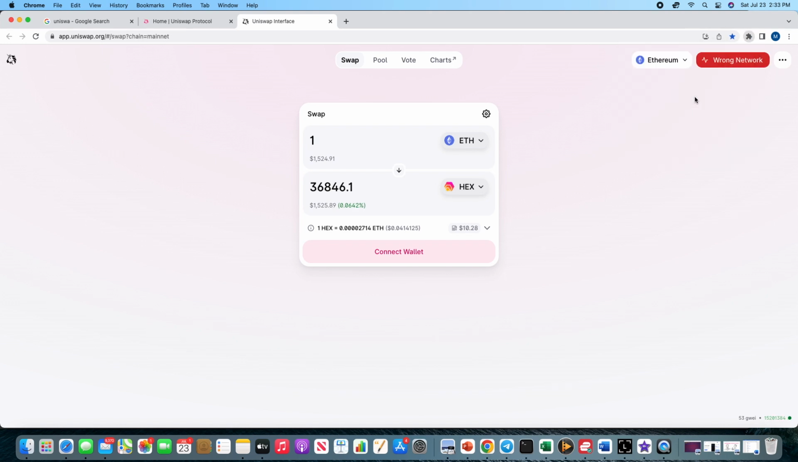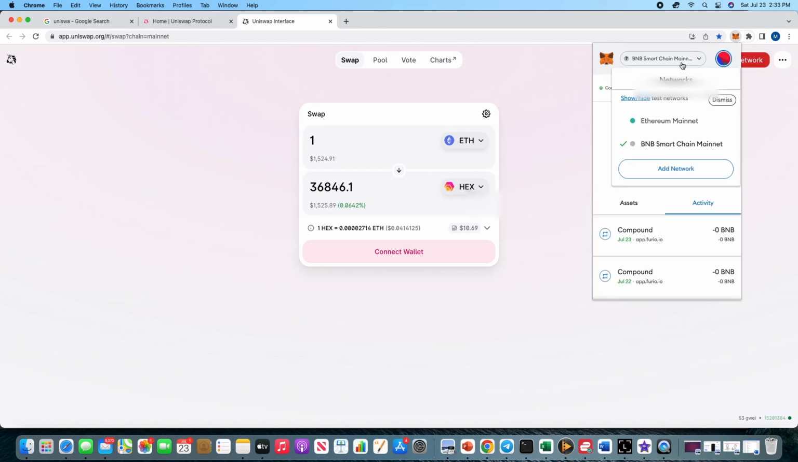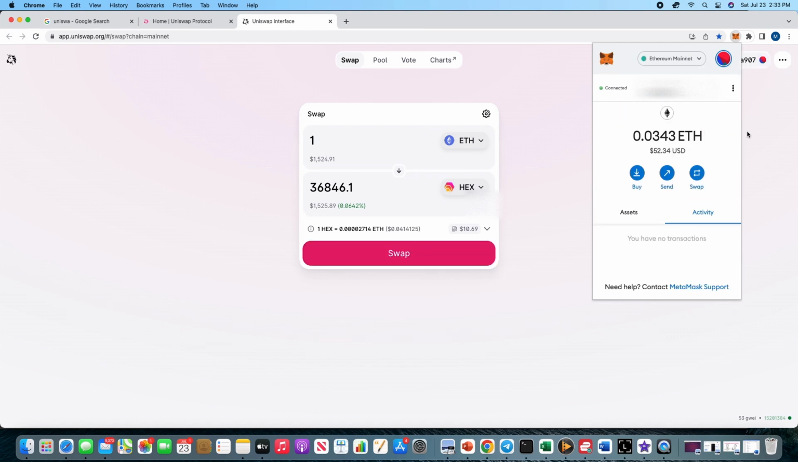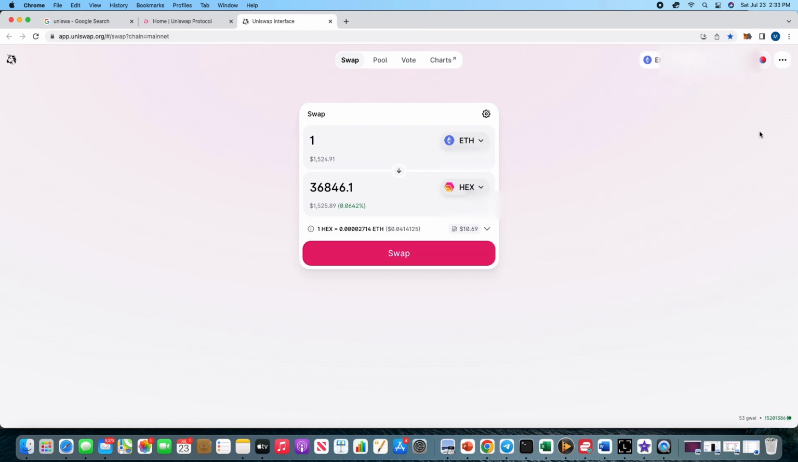Real quick, when you're first trying to buy a new coin, it may ask you to import the token. Go ahead and import it. If you don't and you buy a coin, it may not show up in your wallet. Now, it doesn't mean that tokens are lost. You just need to make sure your wallet recognizes that token.